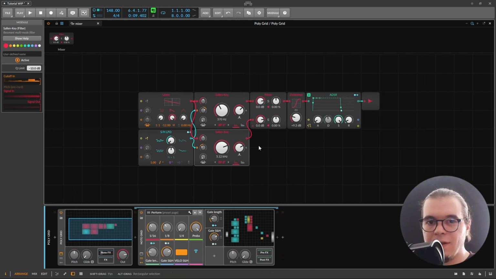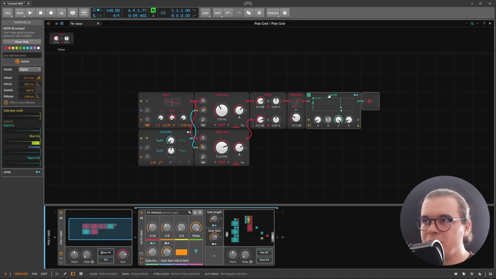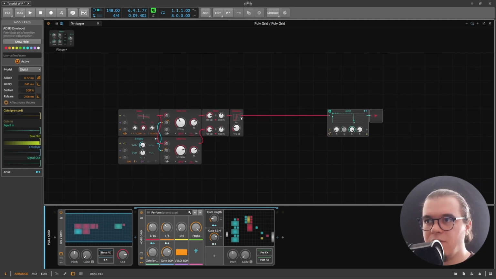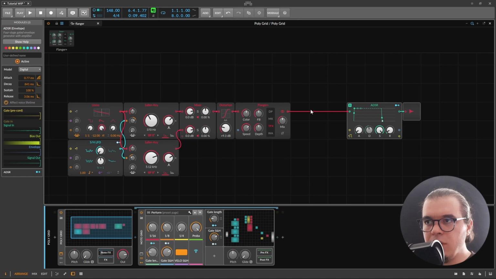Okay, pretty interesting. Now let's spice it up a little bit. So the first thing I'm going to do, I'll add a flanger. Let's take the flanger plus device in here. You can set the algorithm to the one you like.